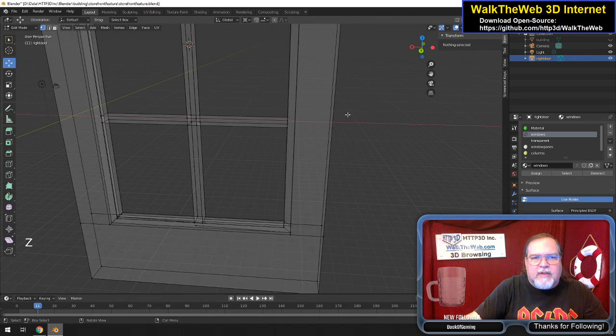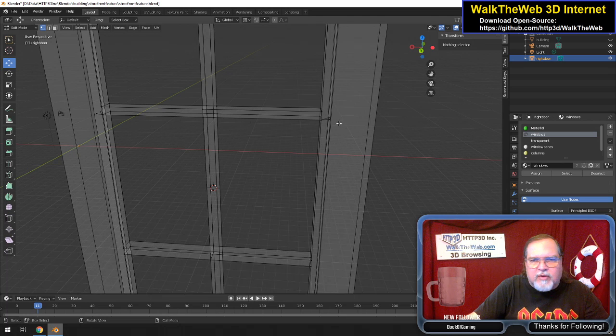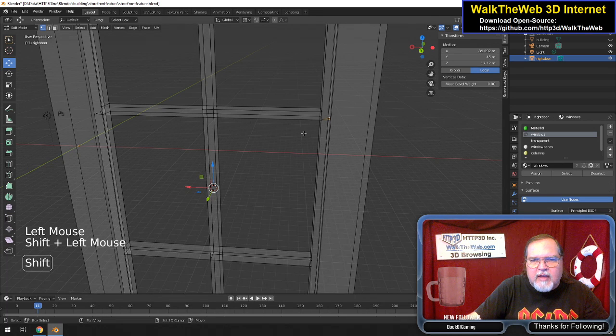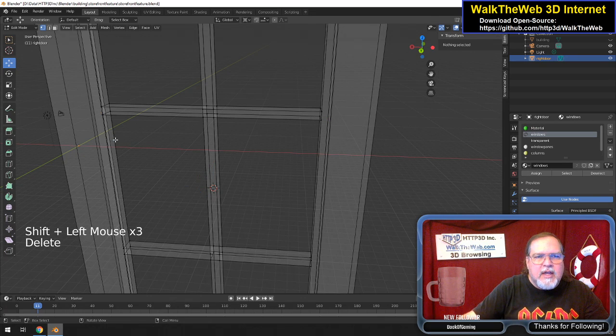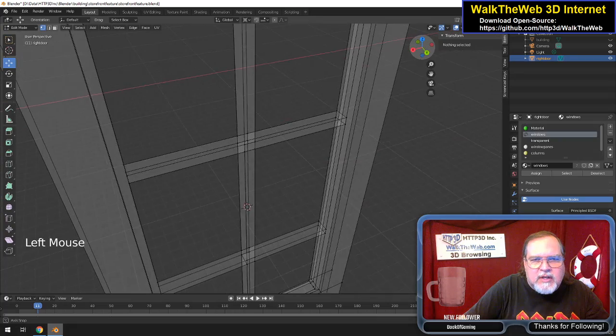And let's go back to wireframe one more time. That looks a lot better in that section. And we got a couple orphan ones up here. We'll get rid of that. And over here, there's a couple orphan ones. And we get rid of those vertices. Everything is looking really good now.